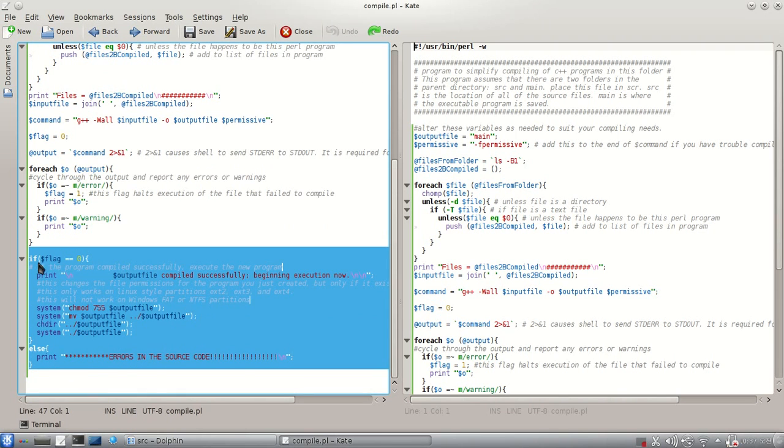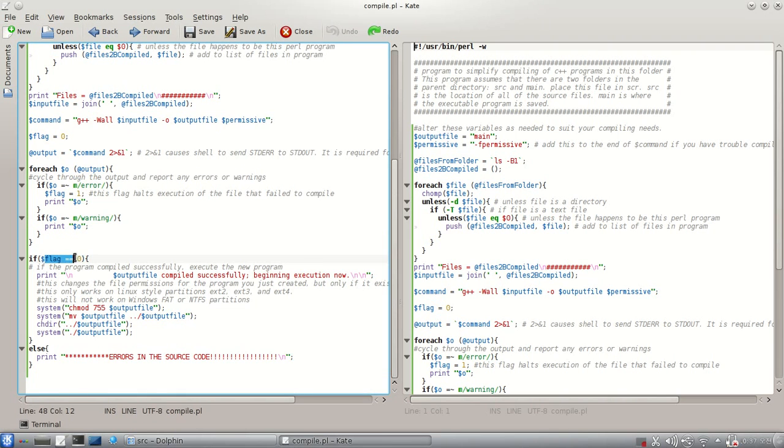Our flag, this is why we needed our flag here. If our flag is set to 0, meaning this statement never executed, if we never found an error, then our program compiled successfully. Just have a print statement letting the user know this, and I like to kind of offset it, the new line character and a few spaces just to make it stand out a little bit. Put another couple new lines in there.